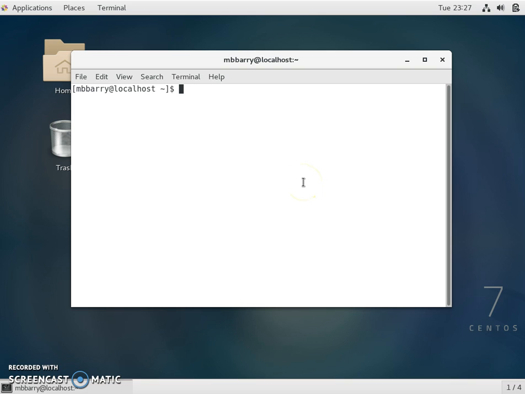First of all, let me check my IP address. Let me go to the root first so that I will not have any problem later. Yeah, I made an error with my password. Yeah, so now I'm in the root.